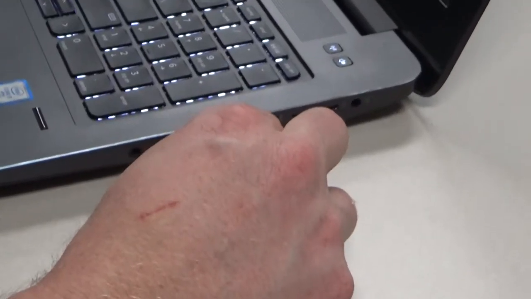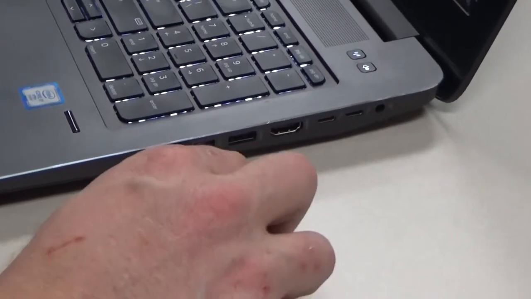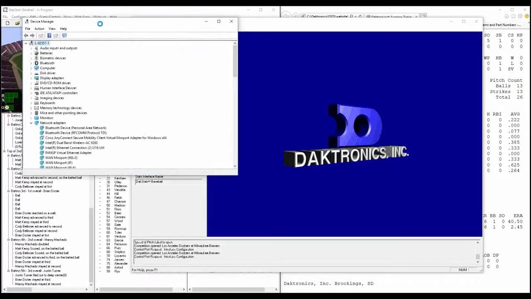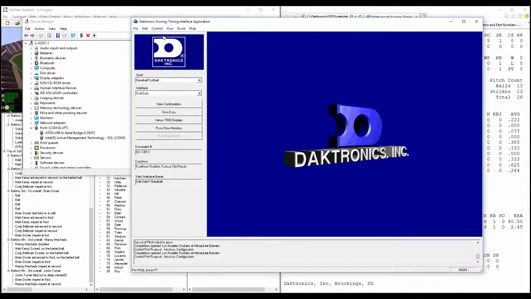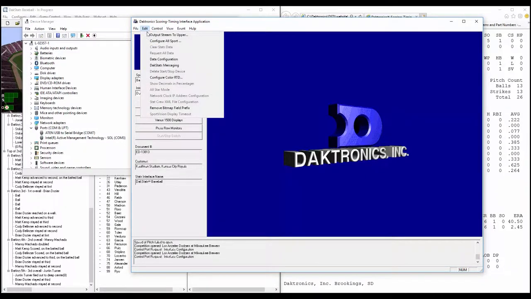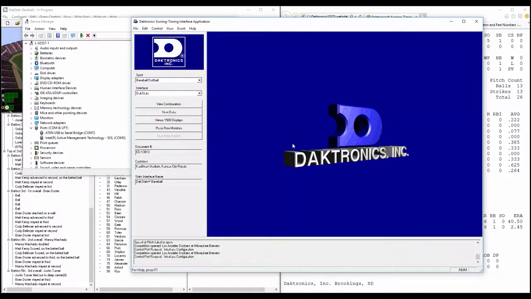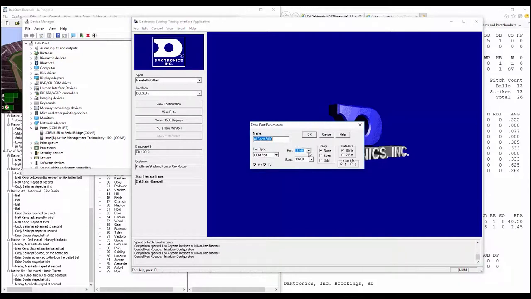For example, if we unplug our serial bridge and plug it into a different USB port, go back into Device Manager, you'll see it assigns to a new COM port. Now we are on COM7. Either go back to configure your AllSport in DSTI and change it to COM7, or plug into the first USB port that was assigned to COM6.